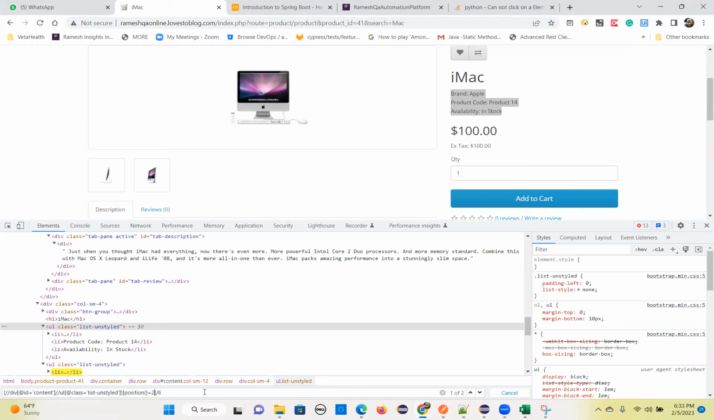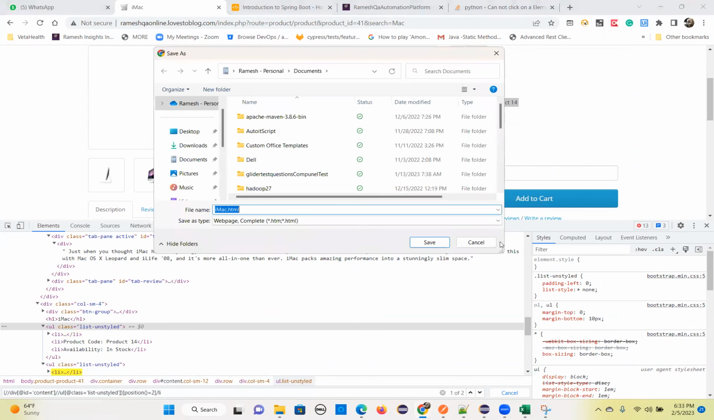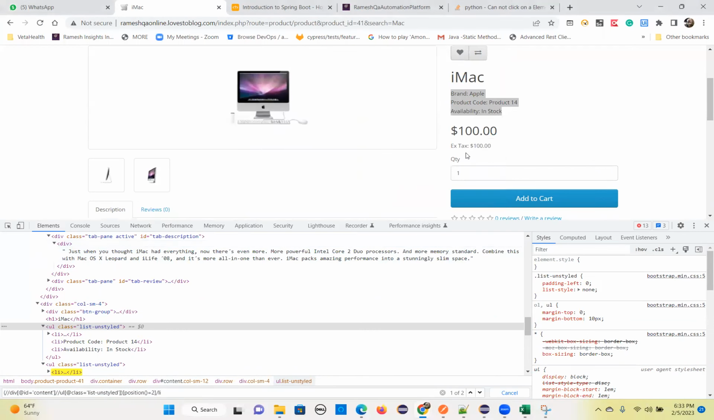Yes, sir. That's it. So this is how we are getting the product metadata and product price. So now we need to write the methods. So let's write the methods.